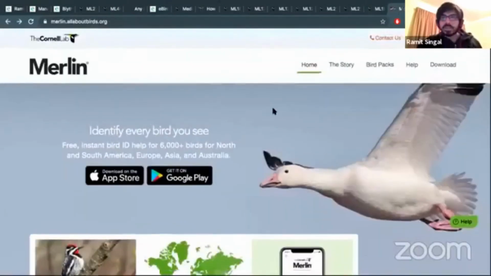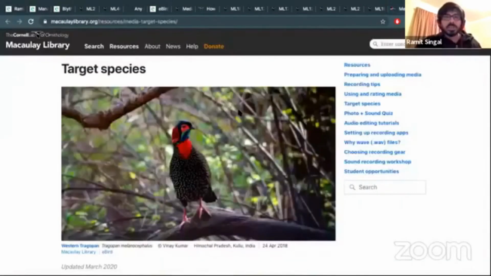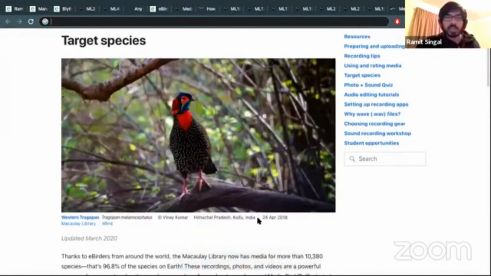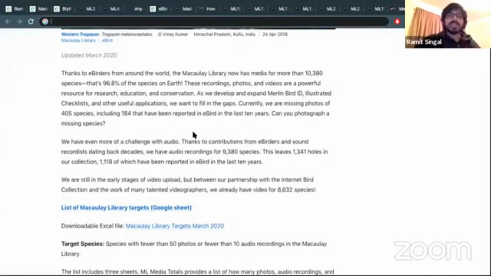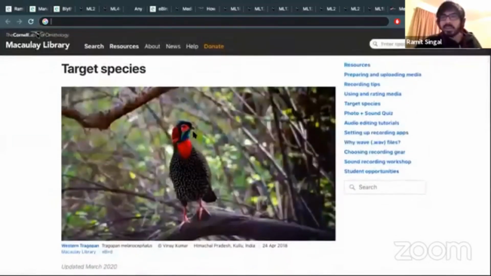So that's the Merlin web page. You can also, if you want to look at what images to add, I'm going to paste this to the chat. What images are the target species for India? This is, I believe, last updated in March 2020. So this is where the target species for the media in India are. And if you happen to have these targets, then it'll be great if you could add them to your checklists and add them to the overall Macaulay library. And they'll be used in training Merlin as well.